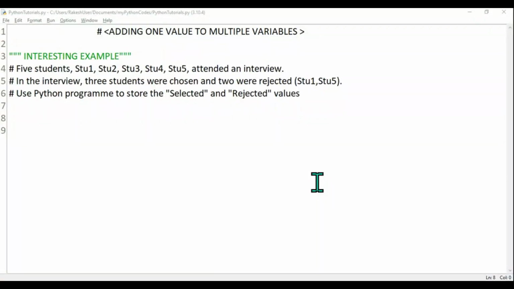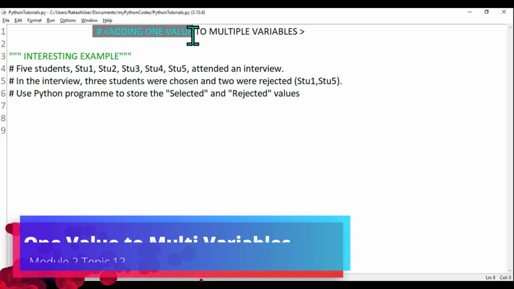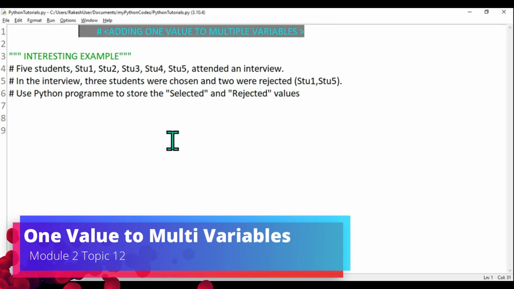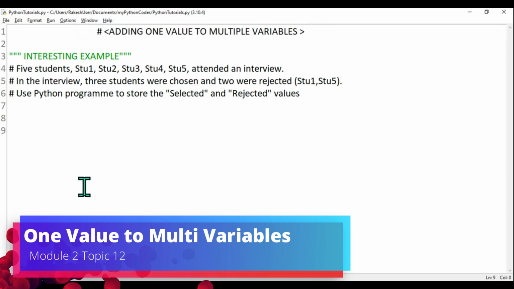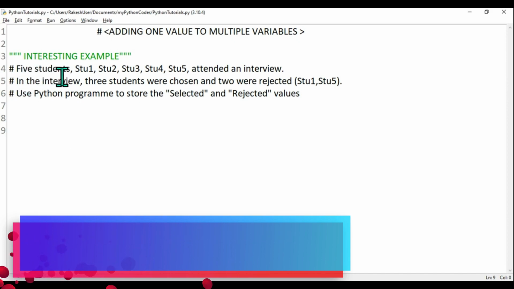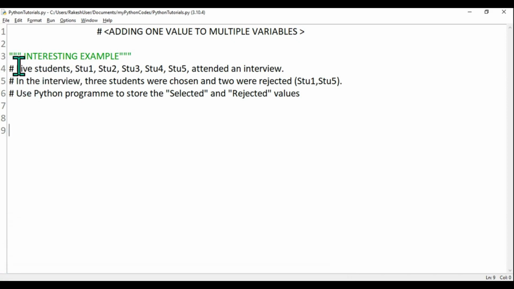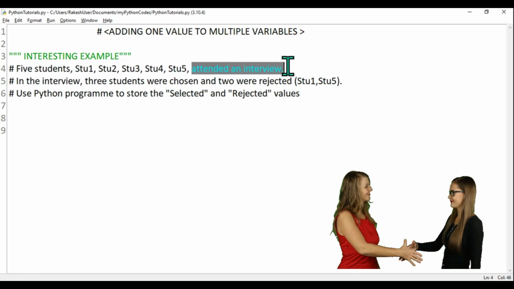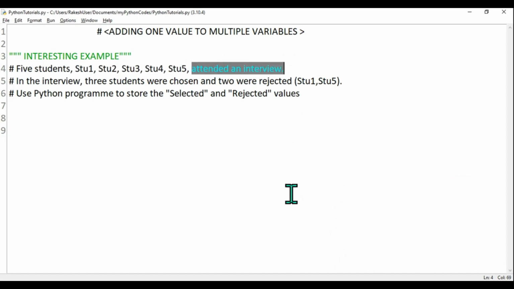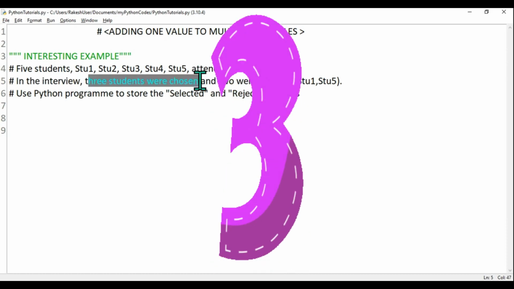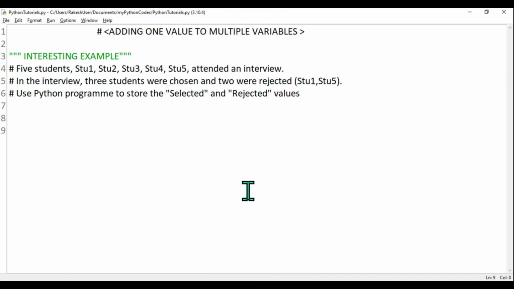Hey guys, myself Rakesh, and in this video our agenda is how can you add one value to multiple variables. So this we can learn with a very interesting example. Let's say there are 5 students, student 1, student 2 and student 3, 4, 5. All these 5 students are going for an interview, or they have gone for an interview. In the interview, 3 students were chosen, or 3 students only got selected and 2 were rejected.